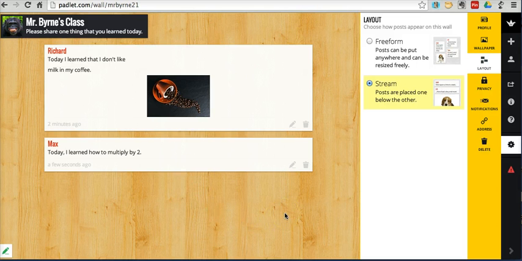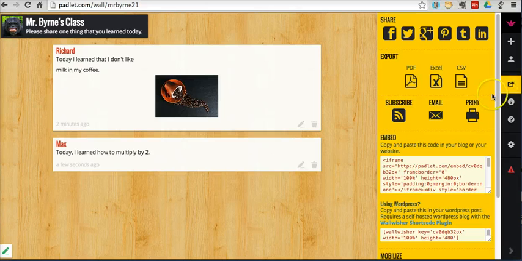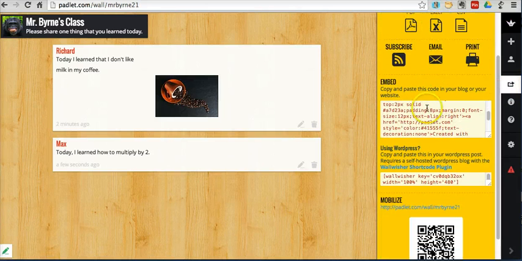And the last setting I want to show you here is the sharing setting for our wall. Let's go ahead and click Share Export. You notice all the ways that we can share this wall, including embedding the wall into a blog post or a web page. And if you embed it into a blog post or a web page, it will still work the same way as it does if you send all your students to Padlet.com.